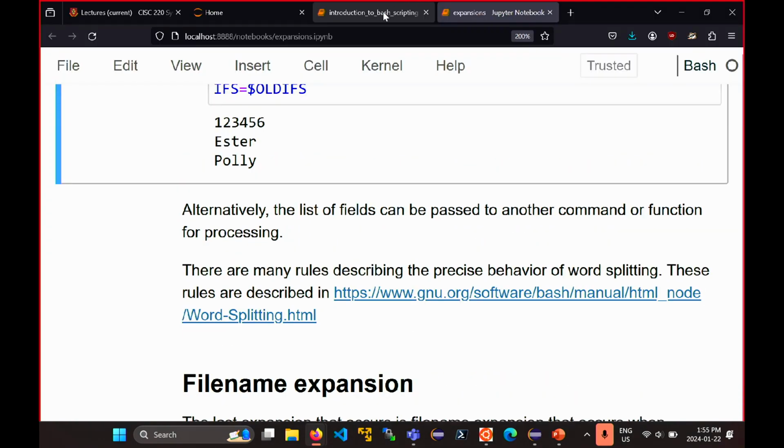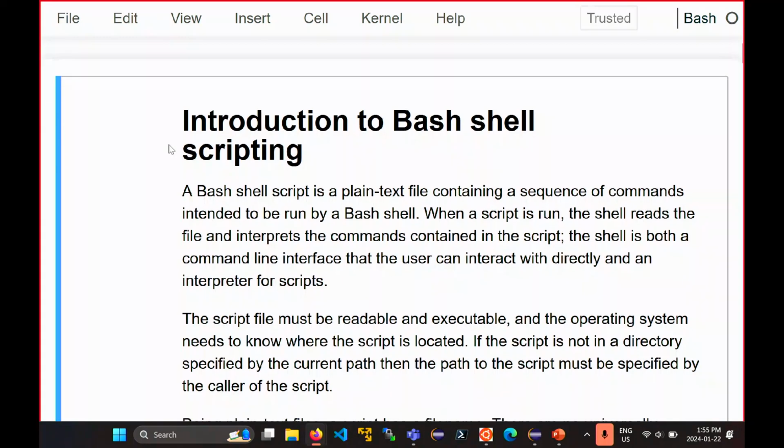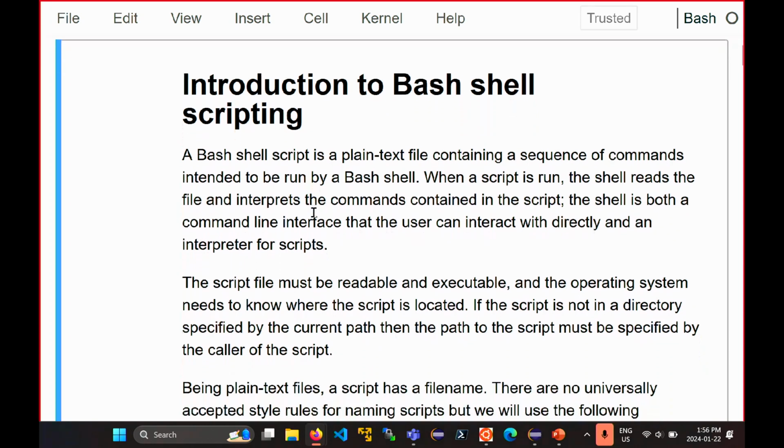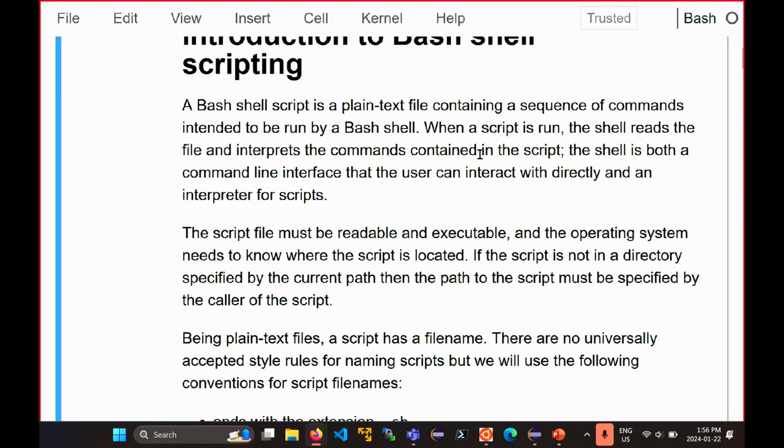So the next notebook in the sequence is Introduction to Bash Scripting. Basically, you're going to write a Bash program. What is a Bash program? It's just a sequence of Bash commands. You put it in a text file somewhere, and now you can run that text file as though it were its own command. So a Bash shell script is just a plain text file containing a sequence of Bash commands. The shell runs each command in the order that they appear in the script. It's very similar to a Python program, except the interpreter is Bash instead of Python. So when you run the script, the shell just reads the contents of the file, interprets the commands contained in the script, and runs them line by line.